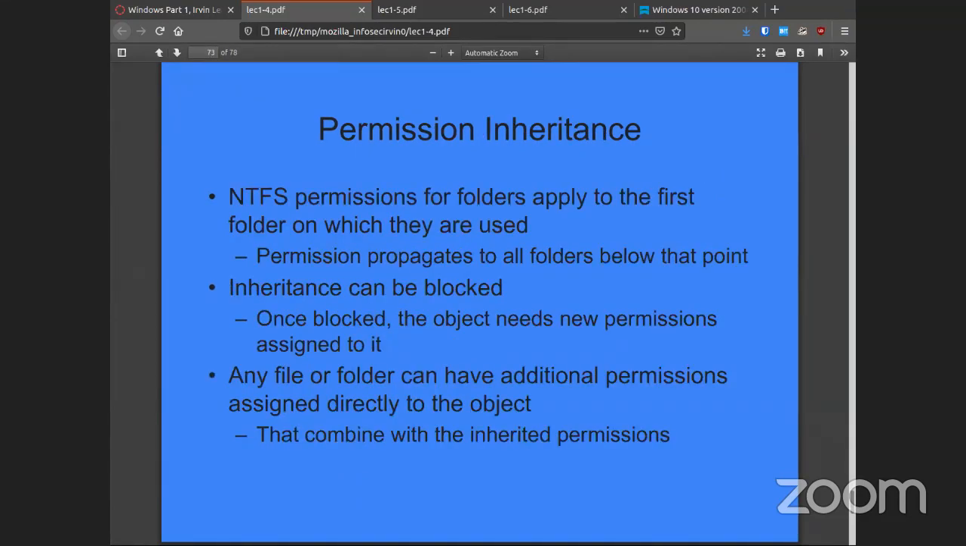Again, the permissions apply to the first folder and where they're used, and then it propagates out. You can block inheritance so that it just applies to the folder, but not the files. This can get muddy, especially if you make any mistake and you lose access to the file. You might spend some time reorganizing the permissions afterwards.